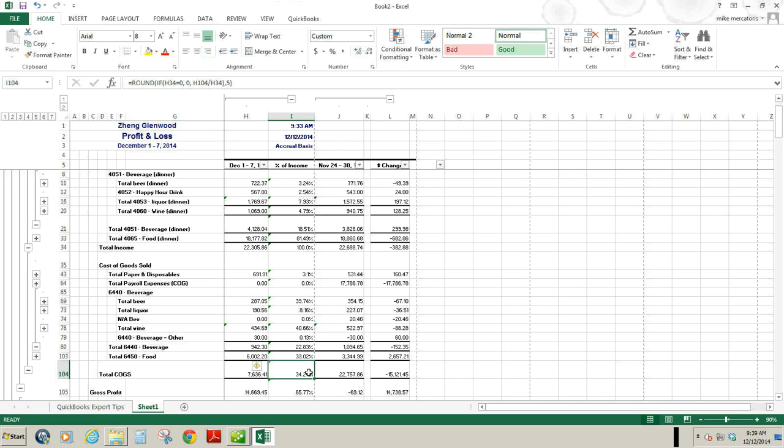There you go. Total cost of goods. This one should be okay because it's automatically dividing the total cost of goods by this. We'll go ahead and just for good measure go here divided by total income, food and beverage, 34.23. That gives us our gross profit of 65%.